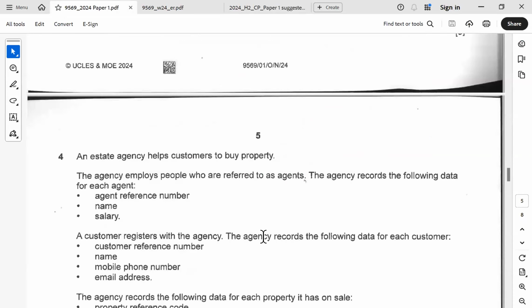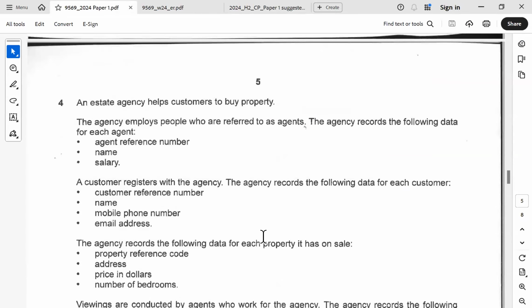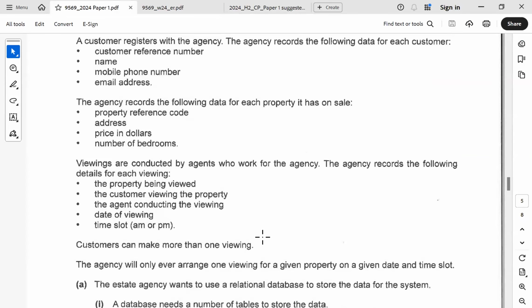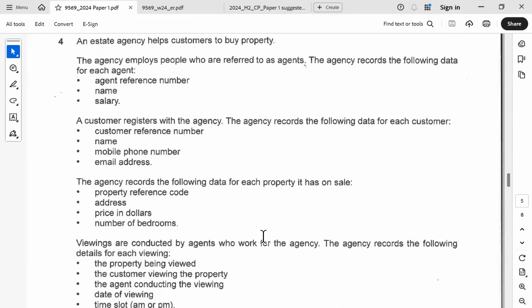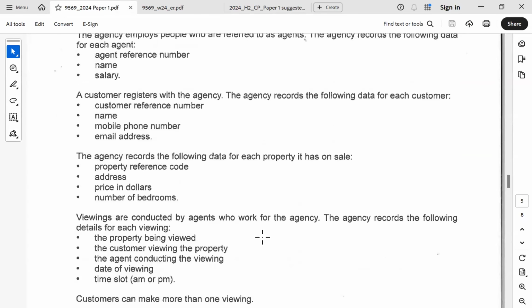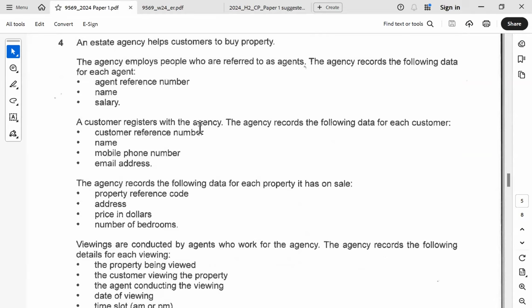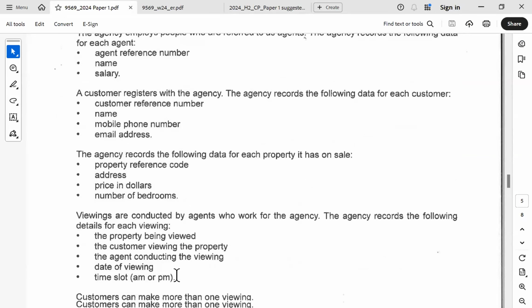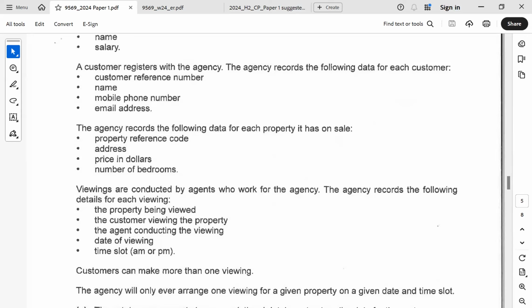Okay, question 4 is a database question. I'm not going to show you the diagram itself. The ER diagram, you should be able to draw it out. There are basically 4 entities: the agent, the customer, the property, and the viewing. The main thing is that you need to indicate your one-to-many relation correctly. And that's for part 1.